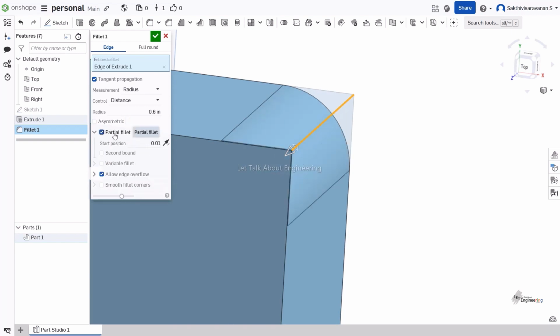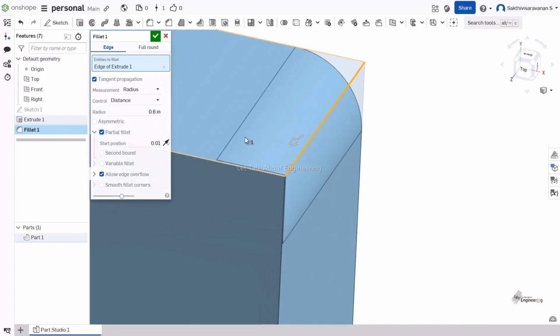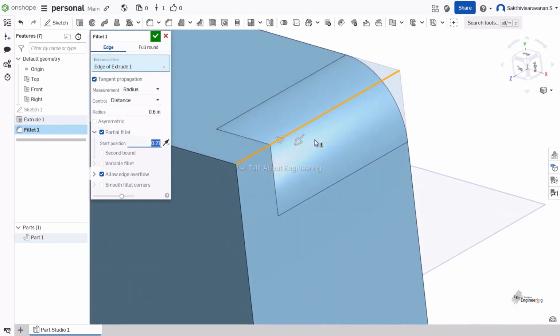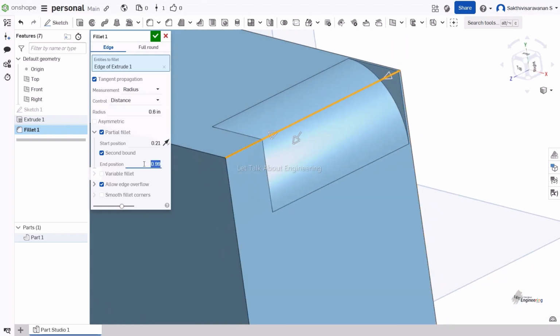Also, you have a partial fillet, with which you can control the starting point of the radius. For example, if we increase the amount, it will create a fillet after some distance. Also, you have a second bound. Like in the starting position, where we entered the amount for the start of the fillet, we need to enter the value for the ending position of the fillet. You can see that it created a fillet after 0.6 inches.